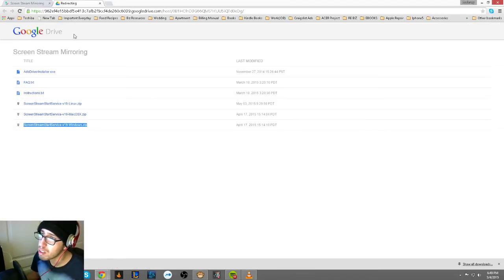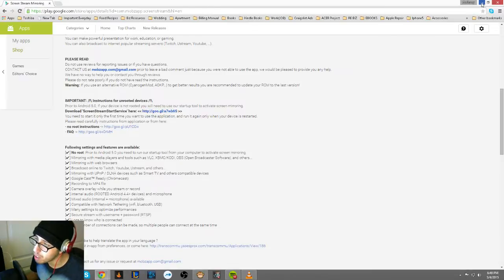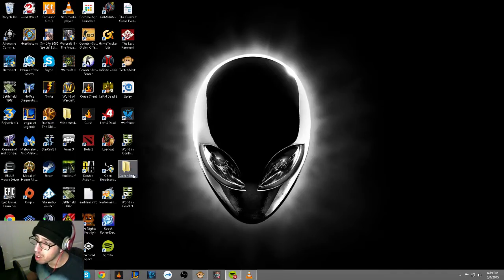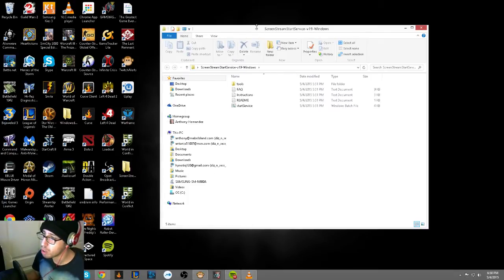It's going to take you to this page where you are going to want to now download the Screen Stream Start Service v19 Windows Zip. It'll probably be something else by the time you read it, but that's what it is right now. The latest and greatest. So once you have it downloaded, I'm going to just pretend like these two windows aren't happening. I have mine downloaded and extracted to the desktop for me. It'll probably be in your downloads folder, whatever you have it set to.